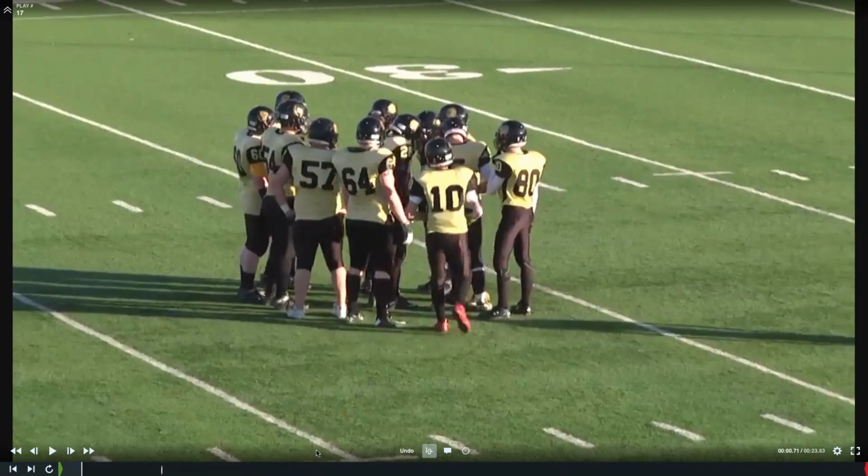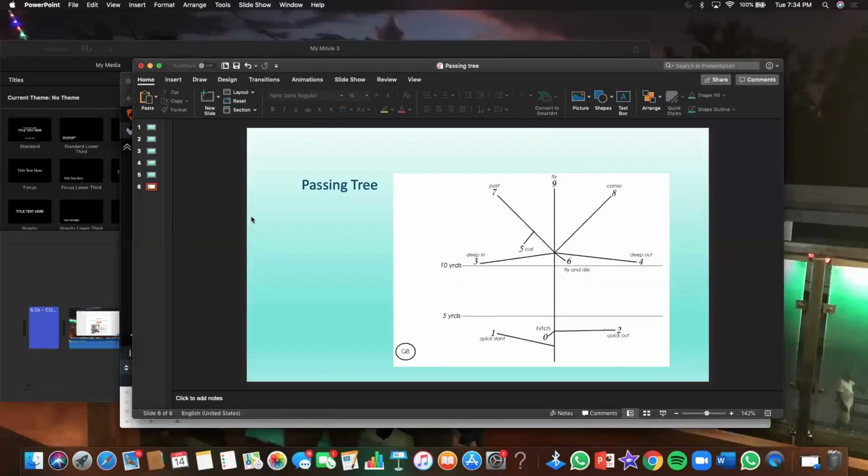So let's look at some 5s here, okay? When we look at 5s, this is basically 1 step to the post and then back to curl, okay? In man coverage, you want to make that 1 step pronounced and hit that hook to curl and hook that curl back, okay? Against zone coverage, you can kind of get to the depth and just sit because you're more looking for a window than you are looking to beat a guy man to man.